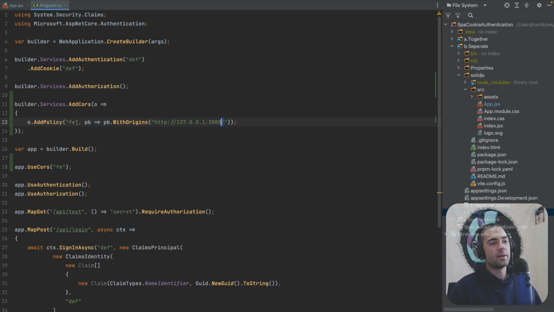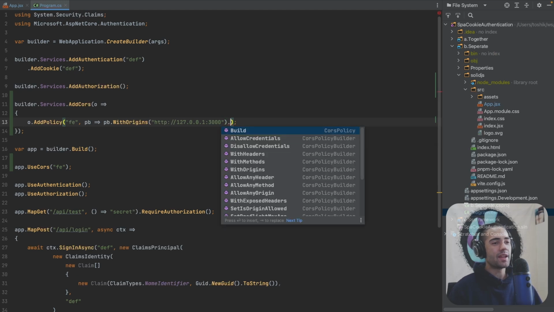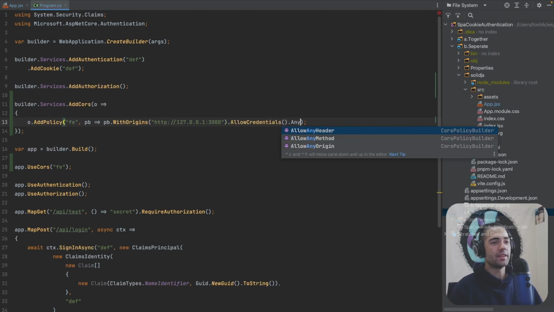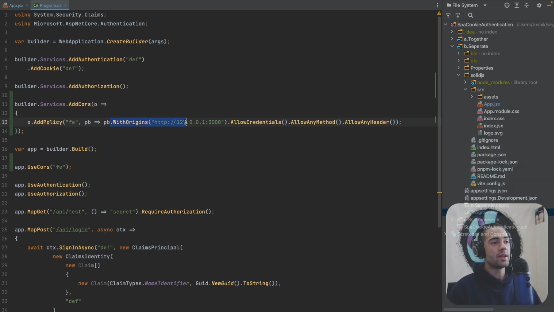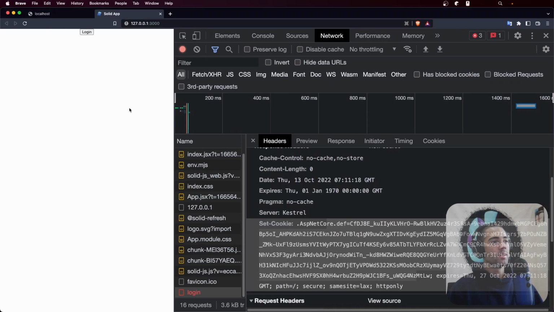And this is going to be a big problem if you don't do this straight away. Make sure you don't have the slash on the end. That is going to cause you tons of problems if you do. Then you want to say AllowCredentials, and then you can say AllowAnyMethod and AllowAnyHeader. You cannot say AllowAnyOrigin if you're allowing credentials. Allowing credentials is for allowing cookies. Okay, let's come back over here.